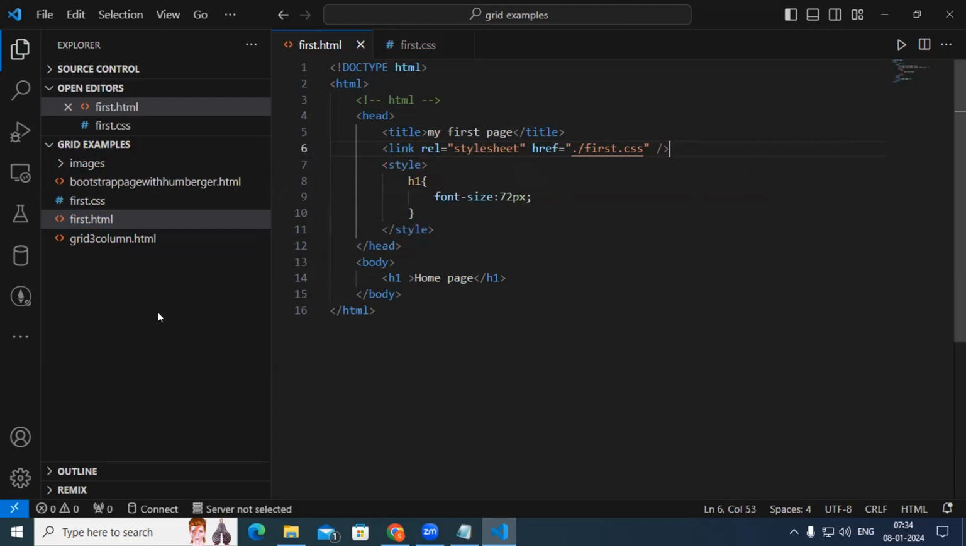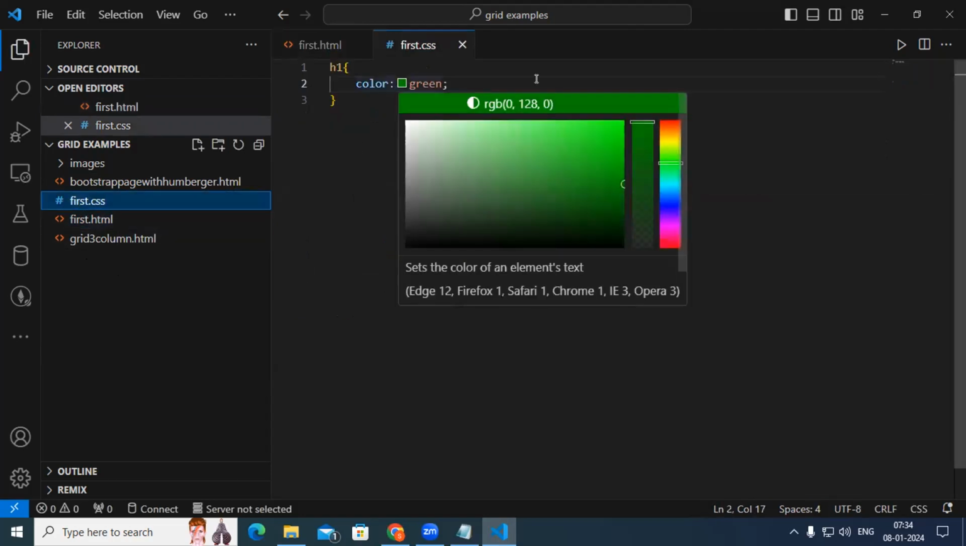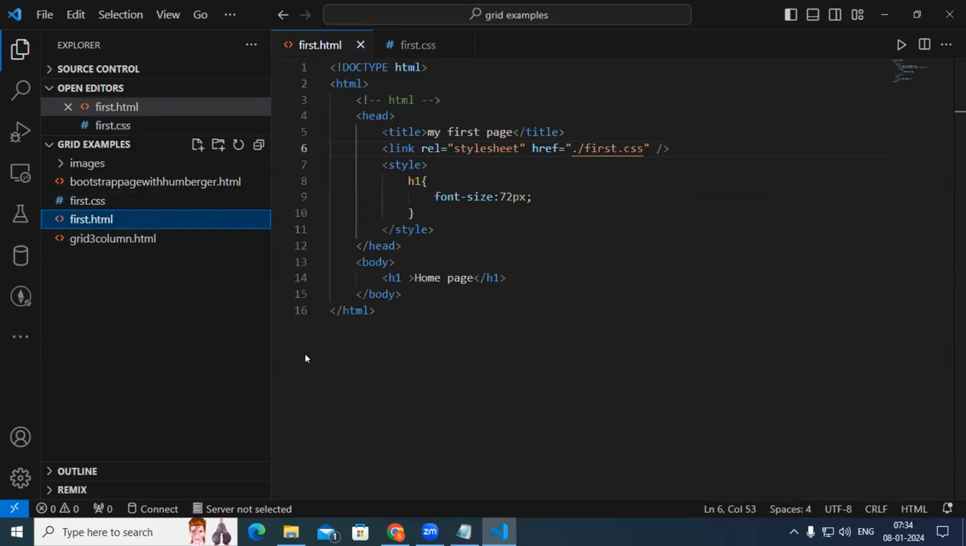Now what will happen in this case? If you look at the first.css, the color must be green. And here there is no inline CSS. We have external CSS as well as internal CSS. The internal CSS font size is 72px. In the external style, the color is green. And as far as inline style is concerned, there is nothing available.